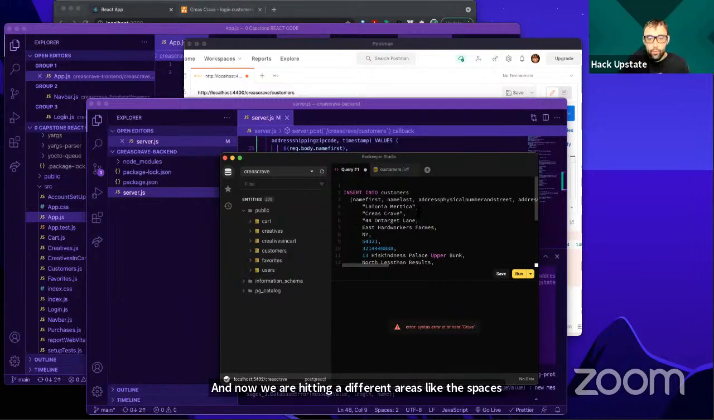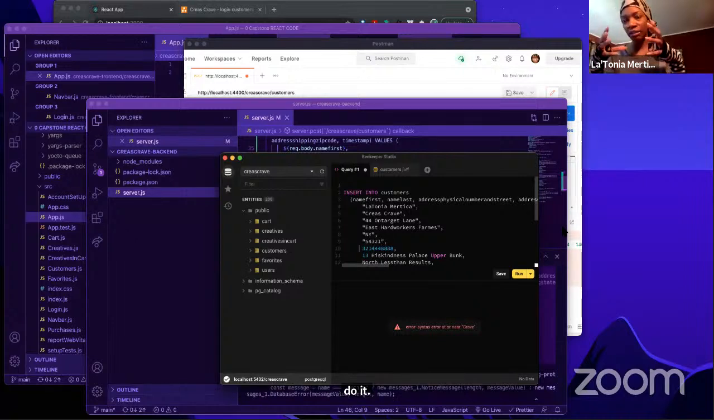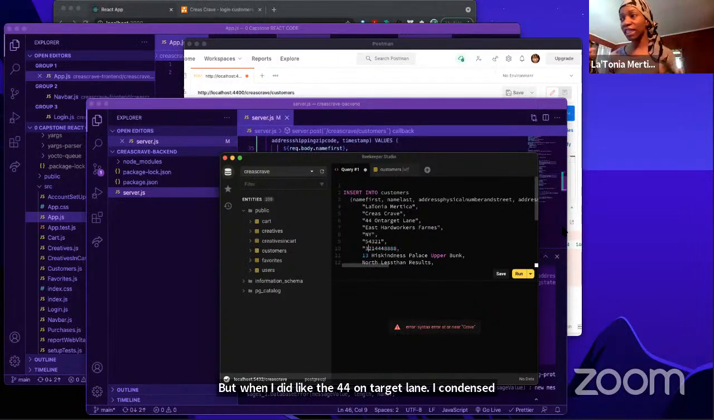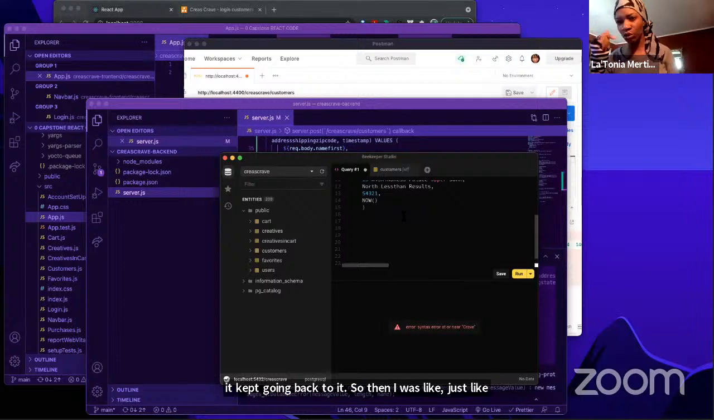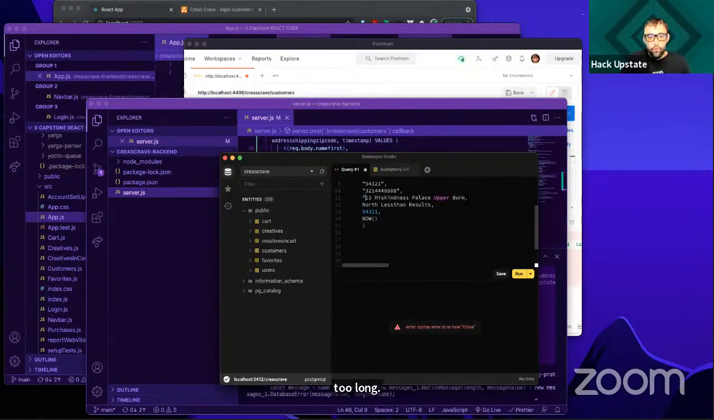Exactly. I'm sorry to keep cutting you off. I was working on it all day, and I actually just set it back to where I was because this is kind of how I want to do it. But when I did the 44 on target lane, I condensed it because I thought it was the spaces, but then it kept going back to it. So I was shortening it because I thought maybe it was too long. Does that make sense? Yeah, you're not over 255 characters.